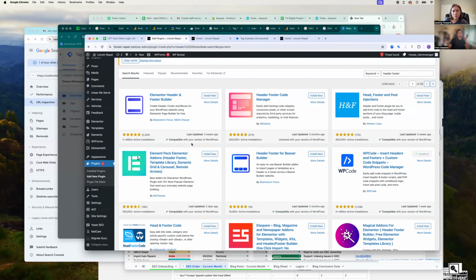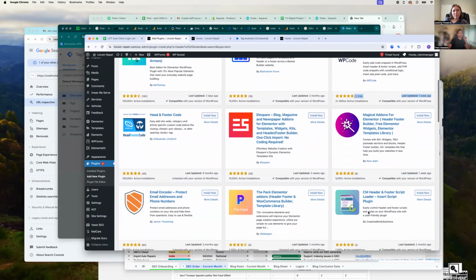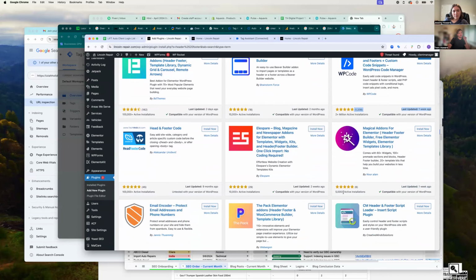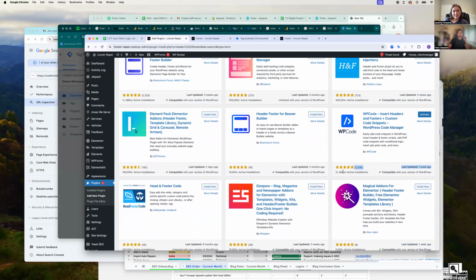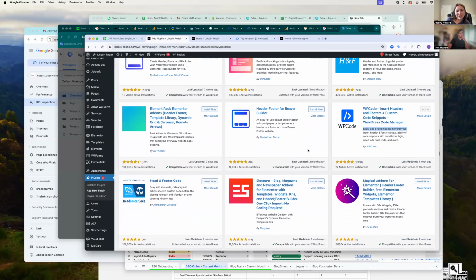Whenever you're looking at plugins, it's always good to look at the number of active installations to decide which ones to go for. Like 5,000 versus 2 million, probably should defer to the one with 2 million. You don't want to do that one with 18. I'm tempted, that's 18 5-star reviews. You don't want to do the one with 1,000. All right, yeah, probably not.